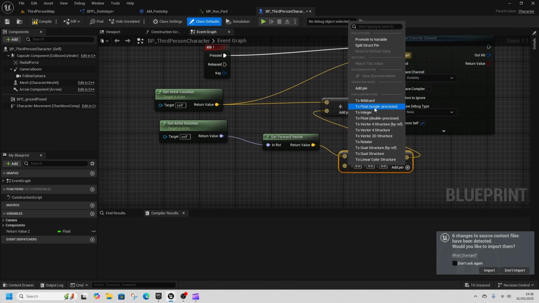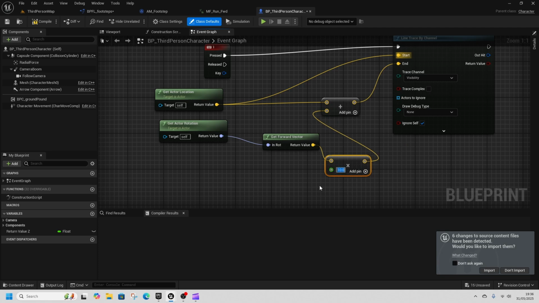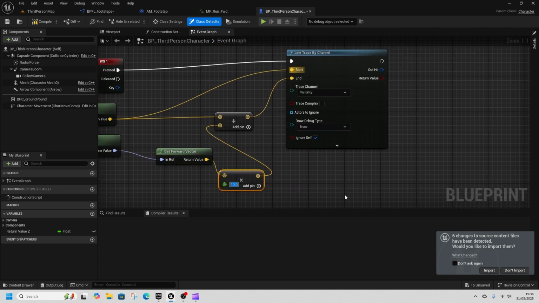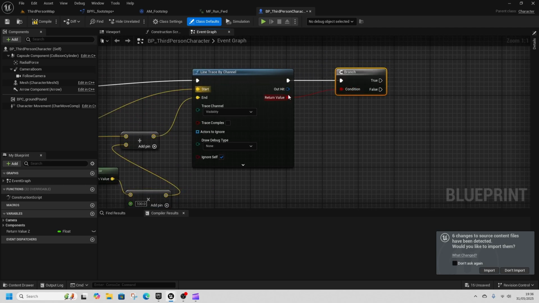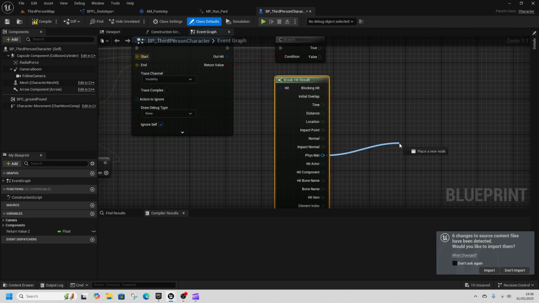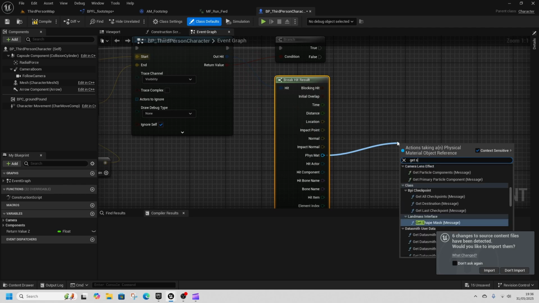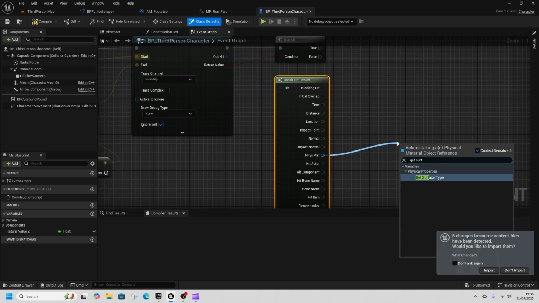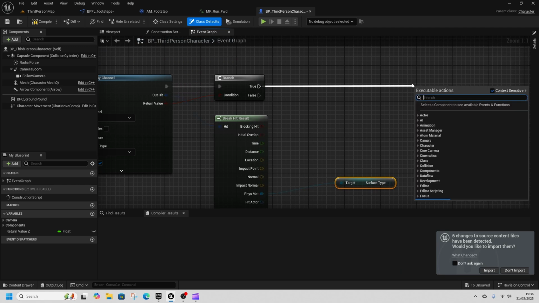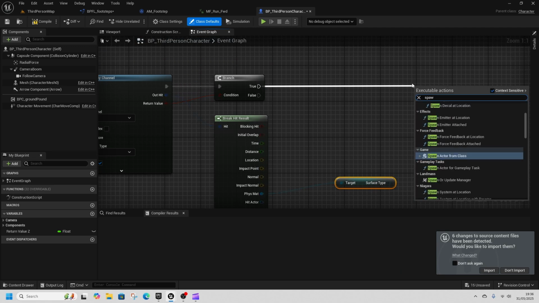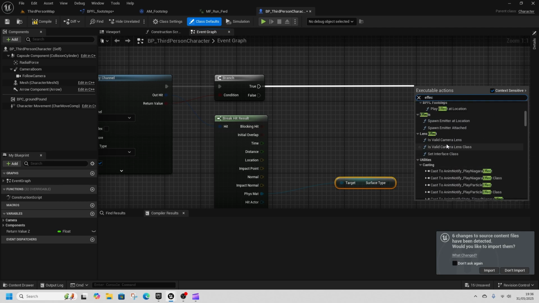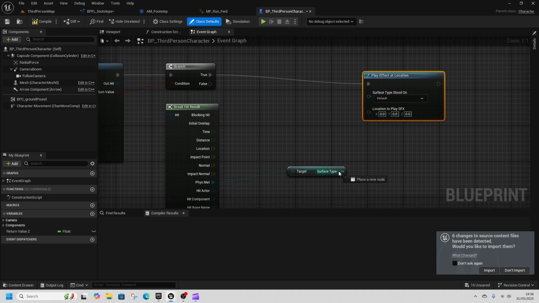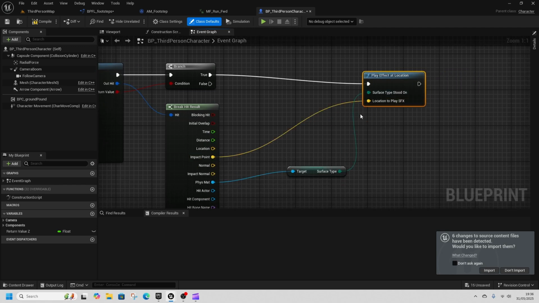Right click on the multiply to get a float. And we'll just say that that's 100 in front of us. Now on return value, again, we press a branch to make sure that we hit something. On out hit, we can break the hit result. And then we can get our physical material, get surface type. And we can call spawn the effect code that we've written already. There we go. Play effect at location. Get our surface type. Get our impact point.